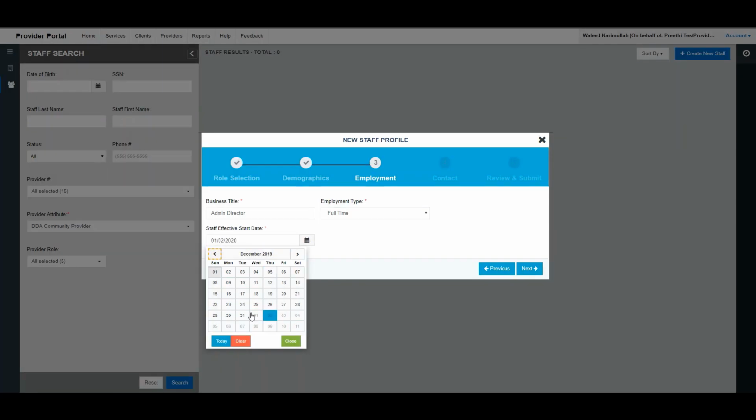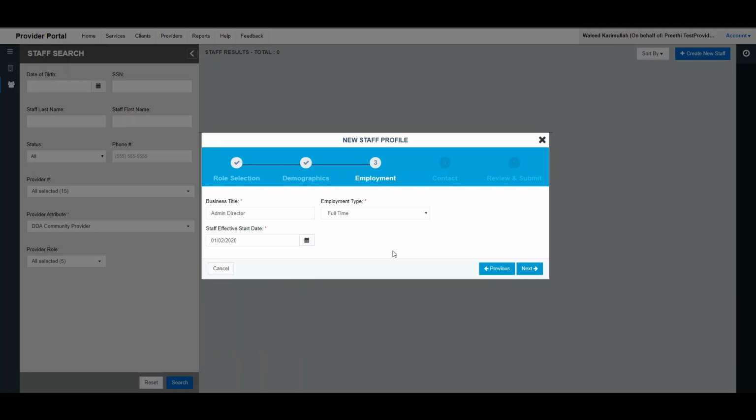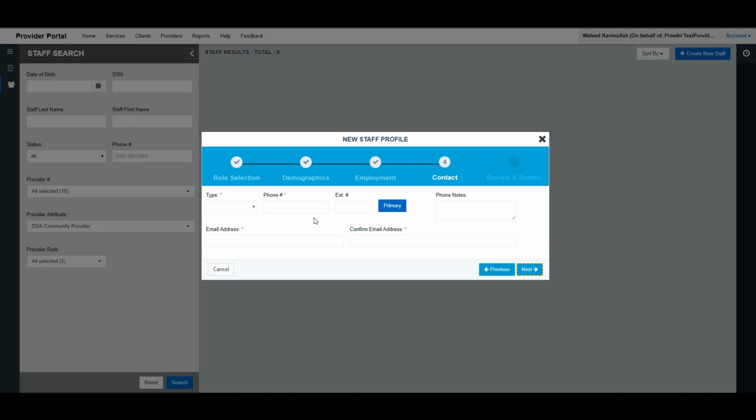So we can go back and select a past date when they were hired, or we can select today's date as well, or a date in advance 1 month from now. For this provider here, we're going to select today's date. Now that we have completed the employment section for the new staff profile, we'll go on to the next section, which is going to be the contact section.